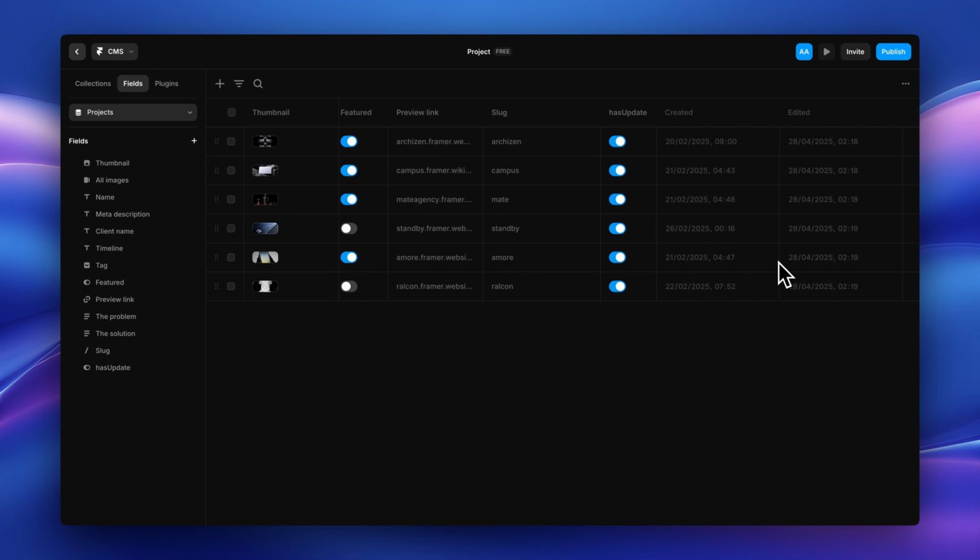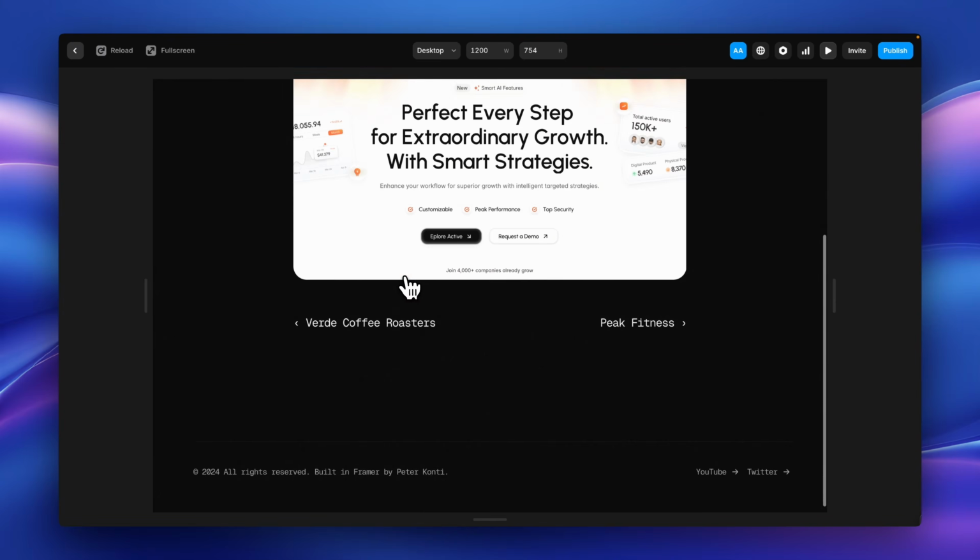There are 4 things you need to understand: collections, fields, pages, and lists. We are going to cover all 4 by building something real, a portfolio site with a projects collection. Step 1. Create your collection.